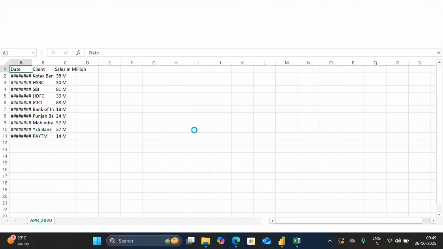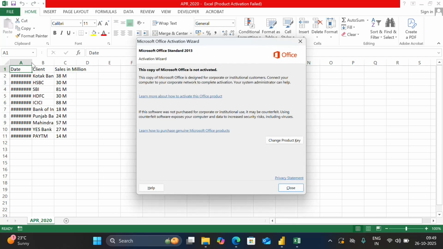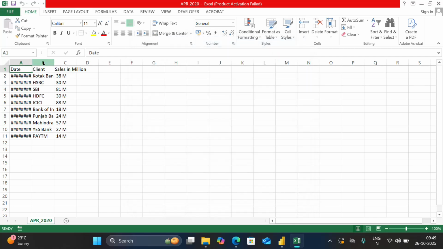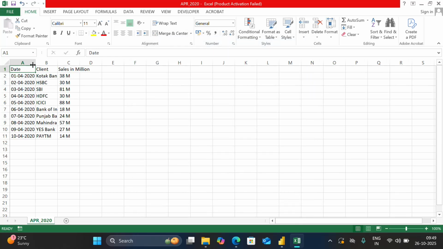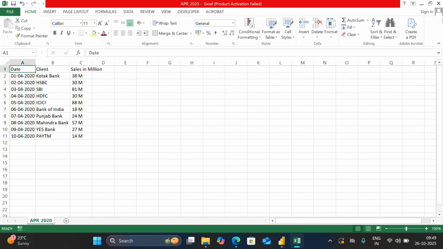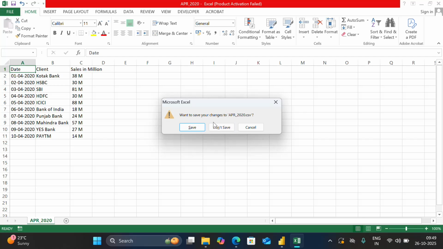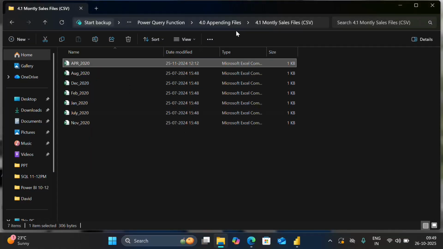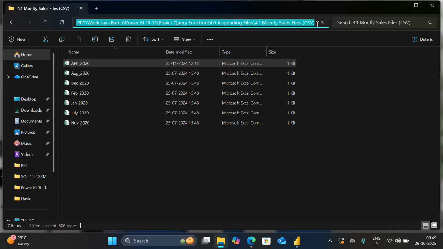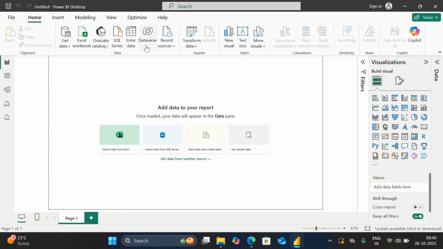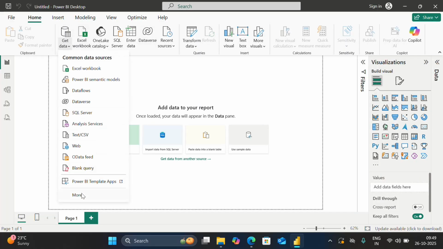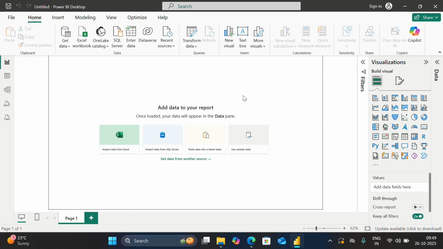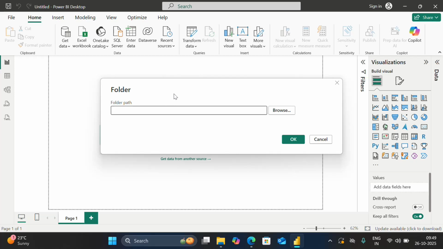Each of the files holds 10 rows of data, as you can see here. So 10 into 7, 70, right? I will simply copy the path from here. I select it, Control C to copy, and go to Power BI, Get Data, More option, click here, and double click on the folder. Paste the path here.